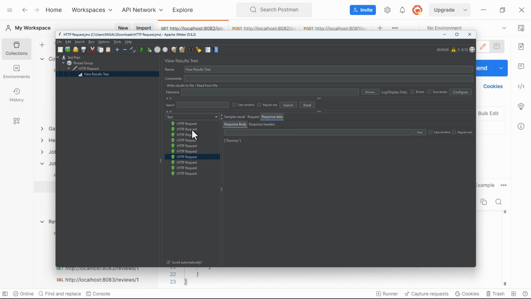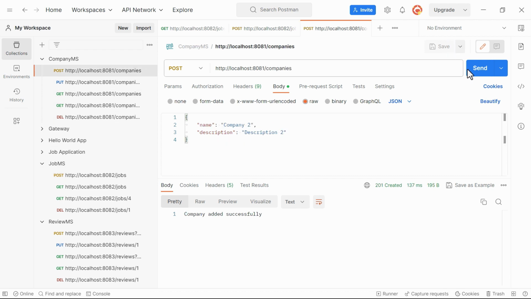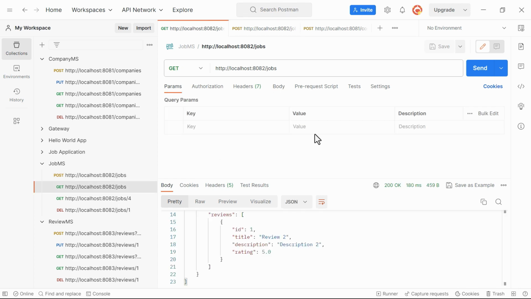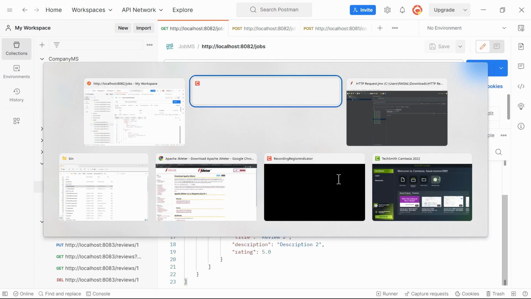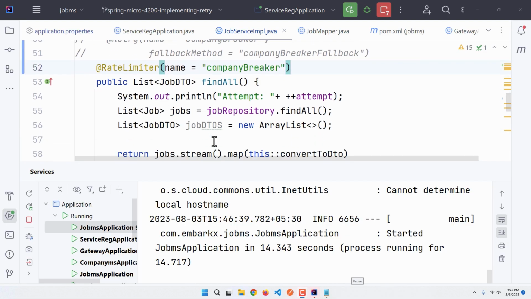All right. So I believe the service is up and running. So we'll create a company and we'll create a job and let us see if it's working. So it's working fine. Now we'll go to rate limiter and I'll clear the results and run the rate limiter again. Okay. So now this time let us see what happens. So again you're getting dummy despite removing the fallback.